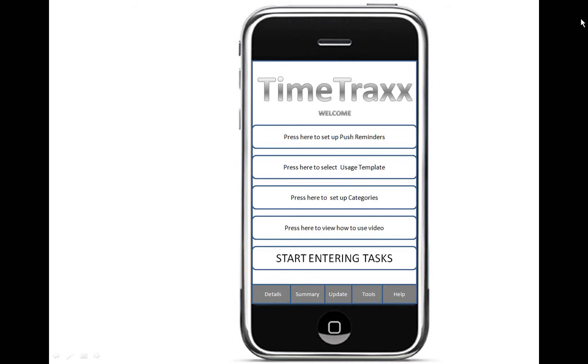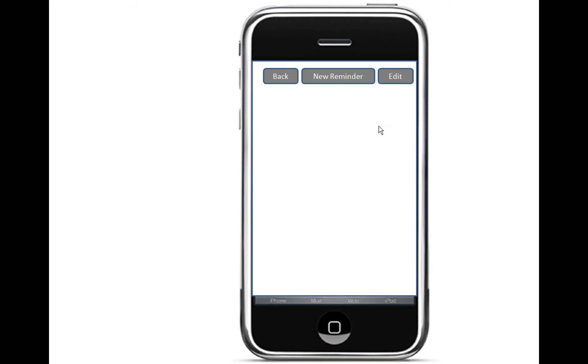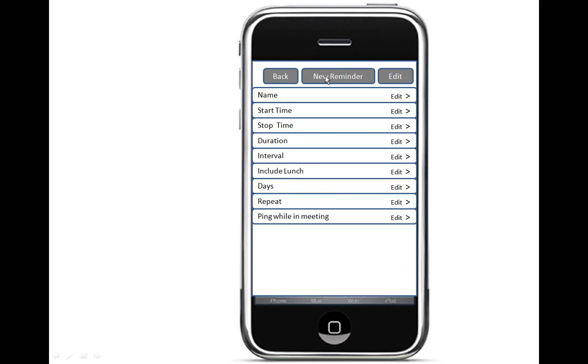You've just downloaded the application onto your iPhone, and this is the screen that would come up the first time you used it. We're going to set up here and do the push reminder. So we're going to set up a very important feature, and then we're going to hit a new reminder, and it comes up with the parameters. I can fill in these parameters: name, start time, stop time, duration, interval, include lunch, etc. And this is what it looks like when it's filled out.